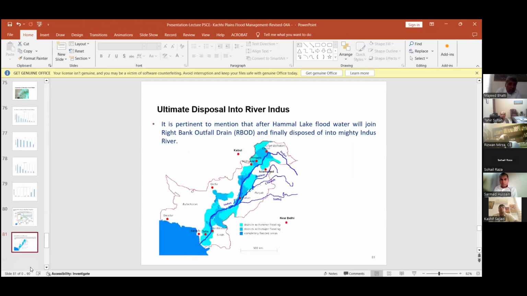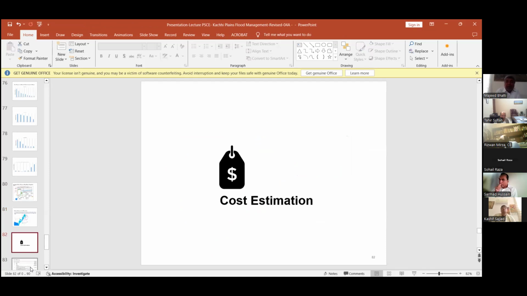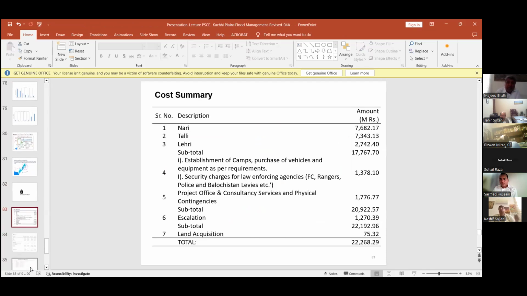But just to show you, this is there. Ultimate disposal has been shown in this map also. Cost estimate, you can see the cost estimates. So these are the different cost estimates. It's 22 billion rupees for the feasibility structures.